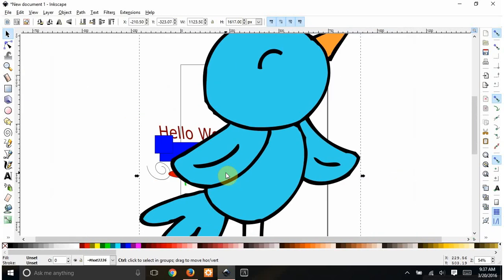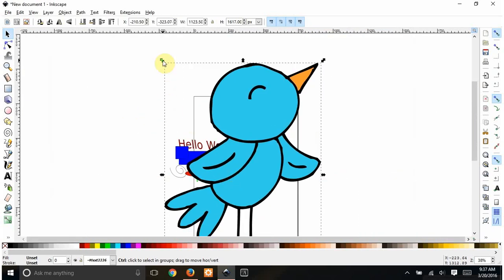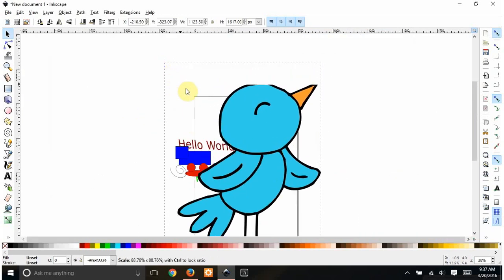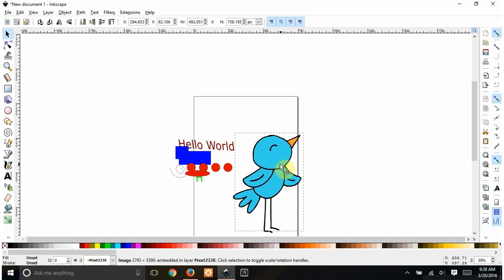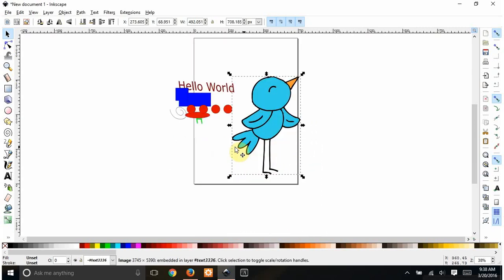Control zoom out, because he's enormous. While I'm holding Control, I drag him down so he's smaller. Make sure you're holding Control or he'll get warped, you'll lose the aspect ratio. Okay, so now we have this cute little bird.